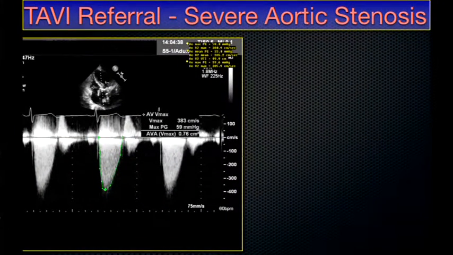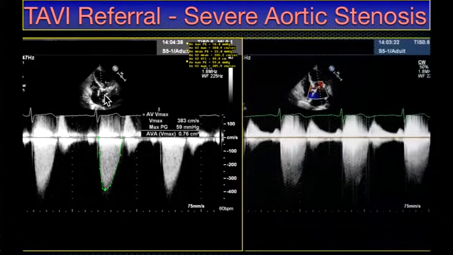Now here's another patient with a different form of low flow, low gradient aortic stenosis. She was referred to us from another hospital with a maximum pressure gradient of nearly 60 millimeters of mercury, but a valve area of less than 0.8. So a bit of a discrepancy between the two. And you can see this is the continuous wave recording across the aortic valve.